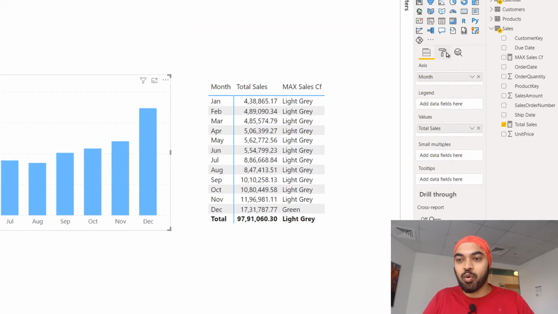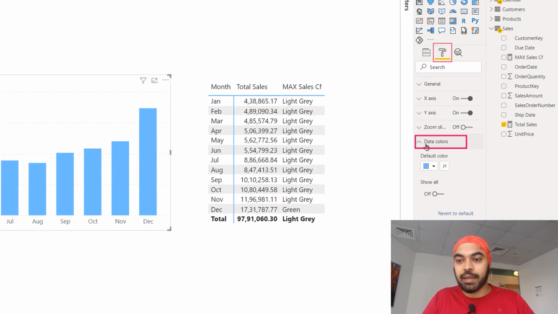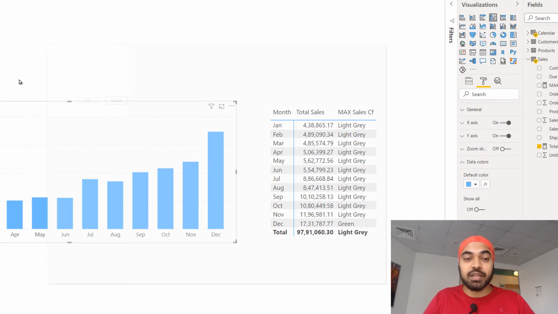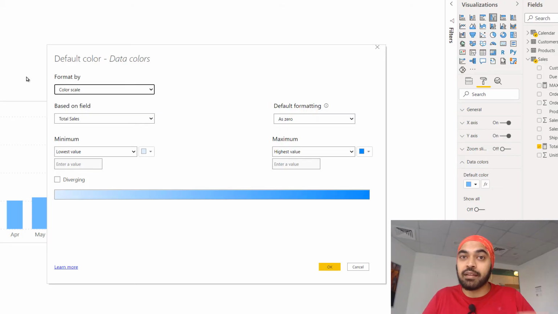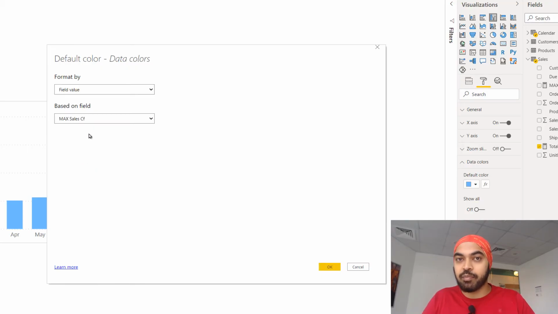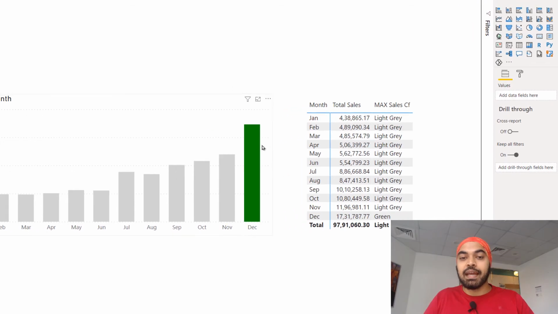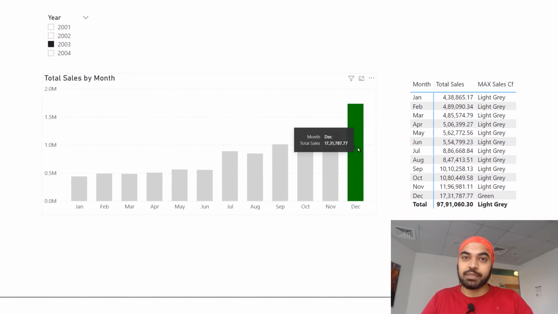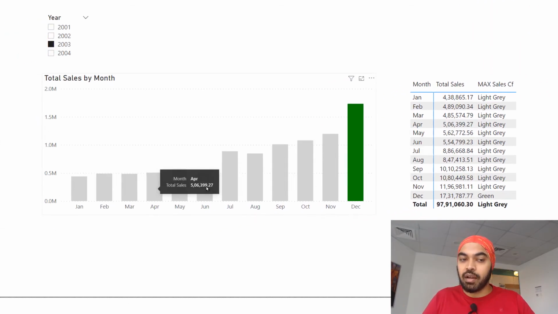I select the chart, I go over to the formatting panel right here, I go over to the data colors. Right here we have the option to conditionally format and apply the color. I'm going to say that I have written a rule based on which the color is going to be applied, not really the color scale but a field value, and I'm providing what the field value is. The max sales conditional formatting is one of the measures that I have written, which is actually returning the name of the color that I want to apply. I'm going to say okay, and what do I get? I get the dark green as the maximum sales value, and all the other bars are actually light green.